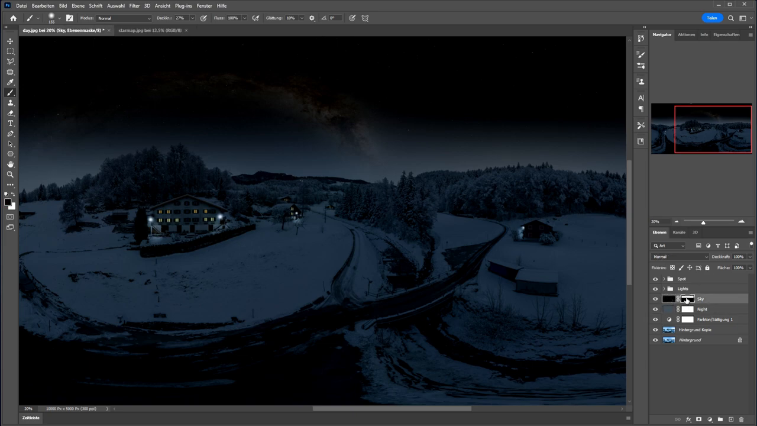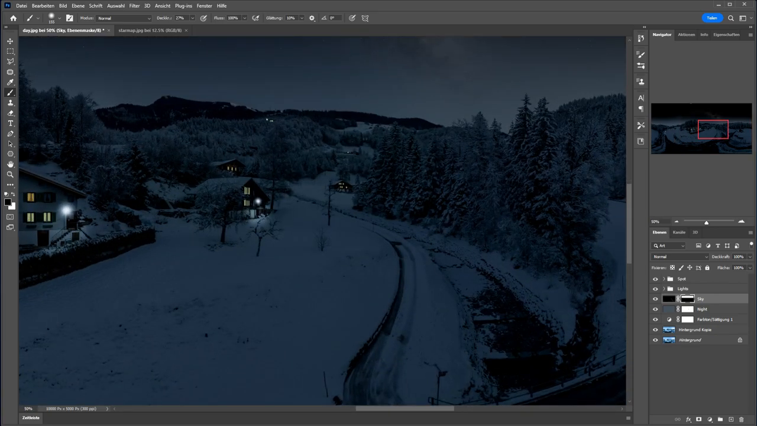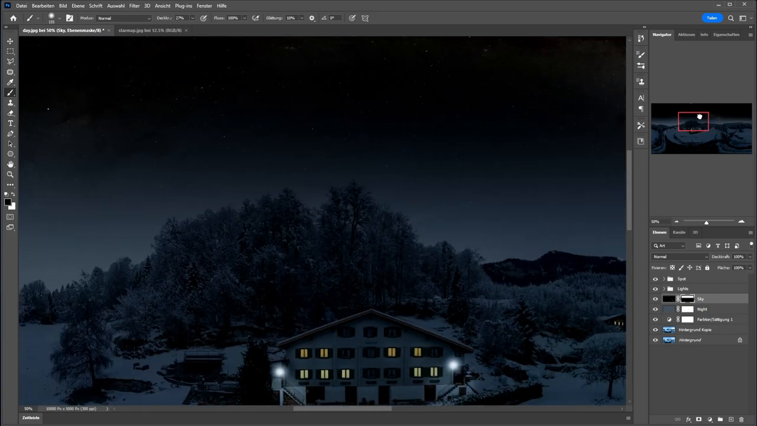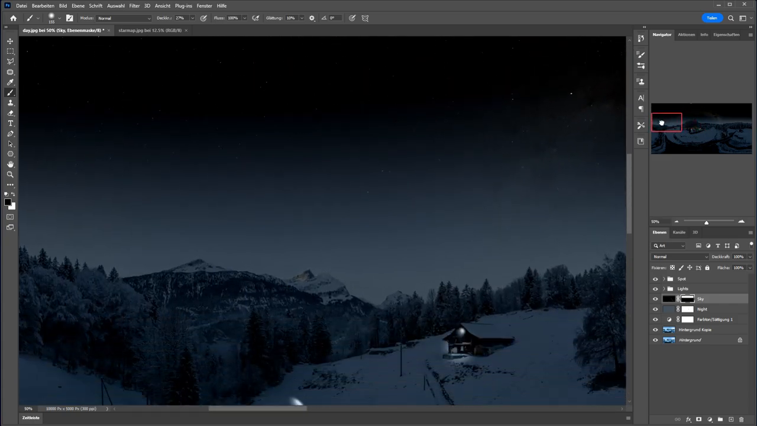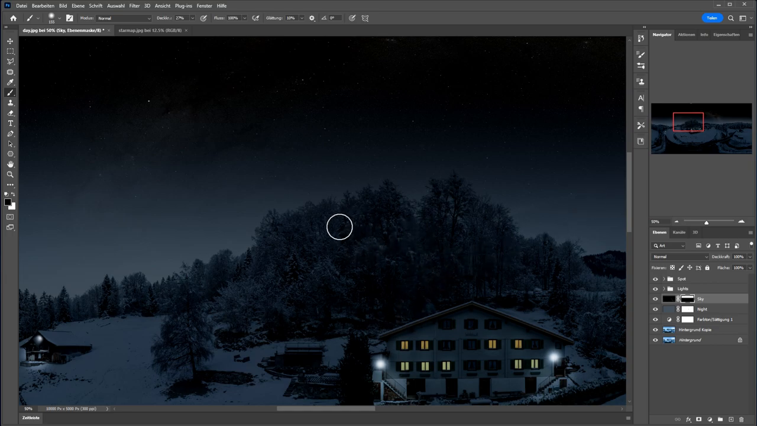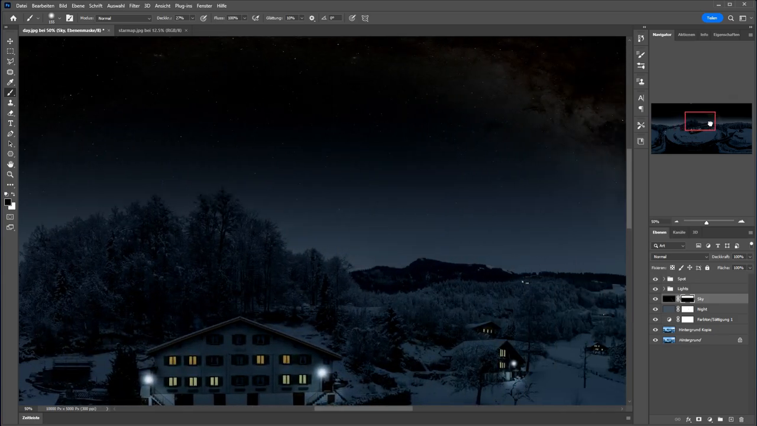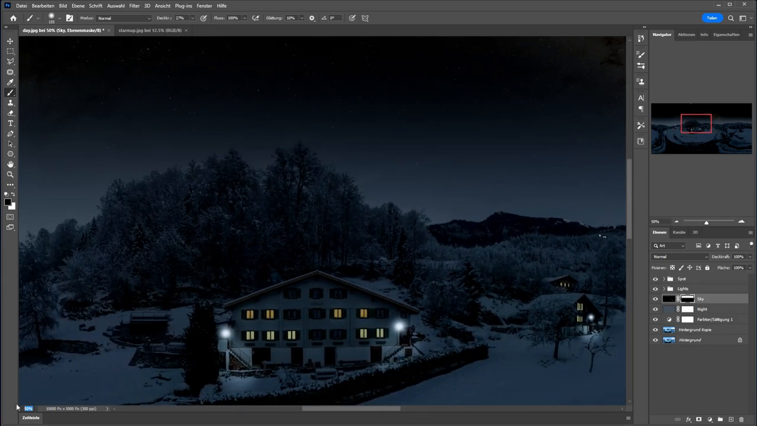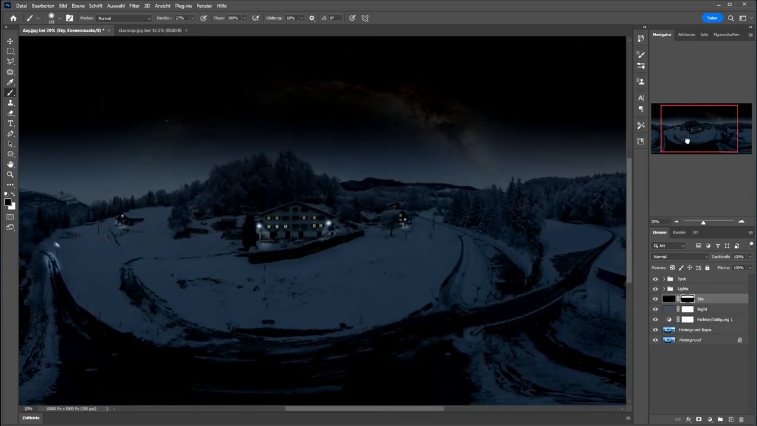If we go here to the sky mask, we now have to check that we have no stars in the horizon. Here we can see a star, but it's quite realistic. I do not have to make a correction now, but you could make some corrections here if you like to hide the stars. We can also use the black brush, for example here, and eliminate stars if we see some of them. But I guess it's quite correct like this.